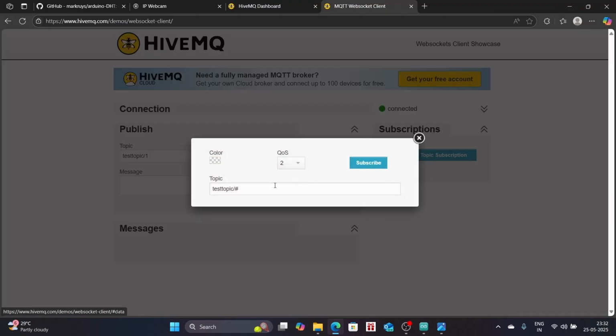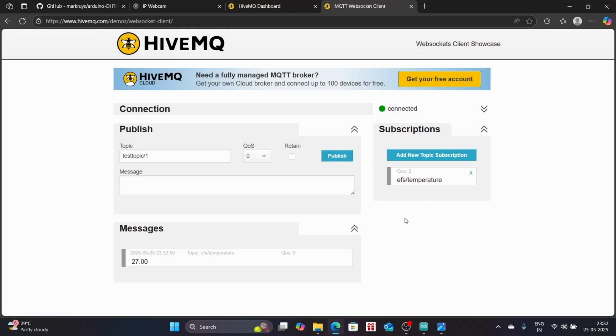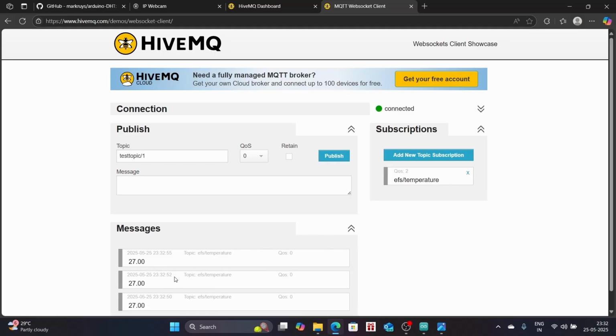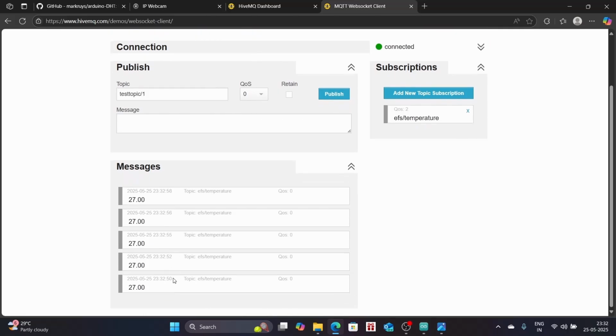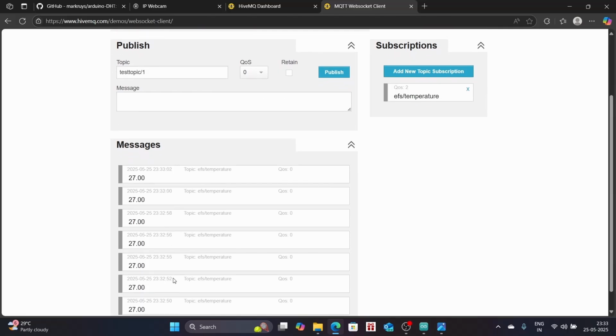What's going on here? Paste, subscribe. You can see here, right? 27, 27, 27, 27. Okay. So we have successfully sent this data from our NodeMCU module to the MQTT server.